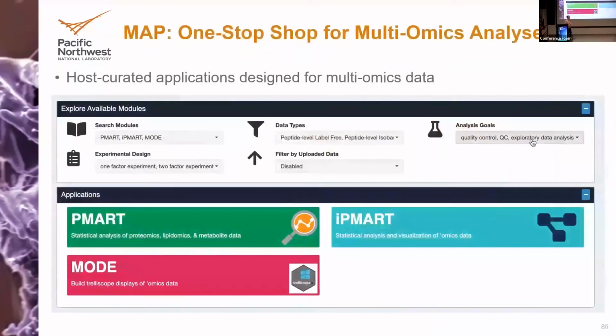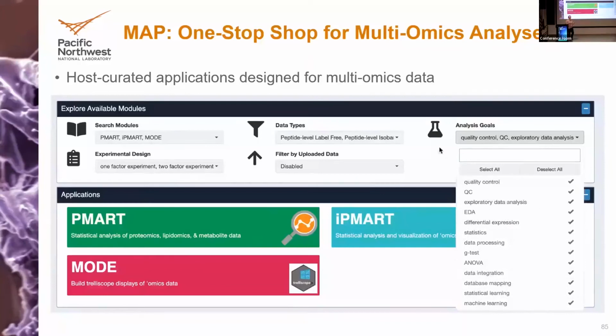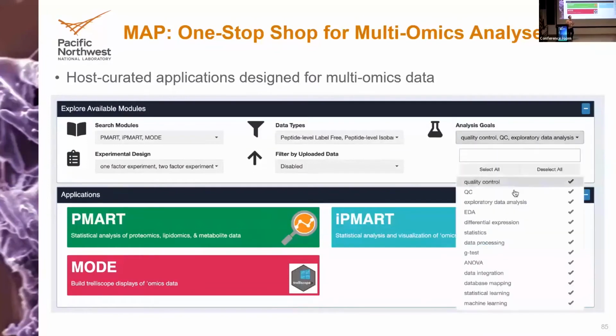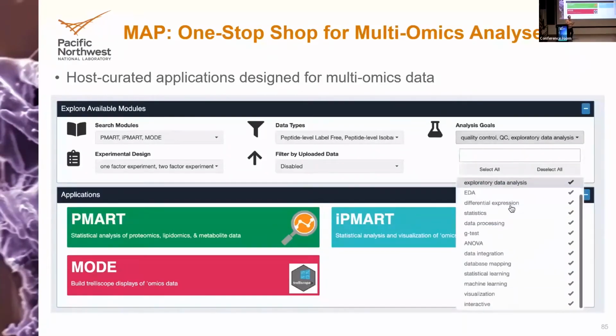So we decided to instead make a multi-omics analysis portal, a one-stop shop for our multi-omics analysis. So essentially what this portal does is it will host a number of applications to meet all of our multi-omics needs. Back to the menu example, it's essentially having a separate menu for each desired outcome of your multi-omics analysis.